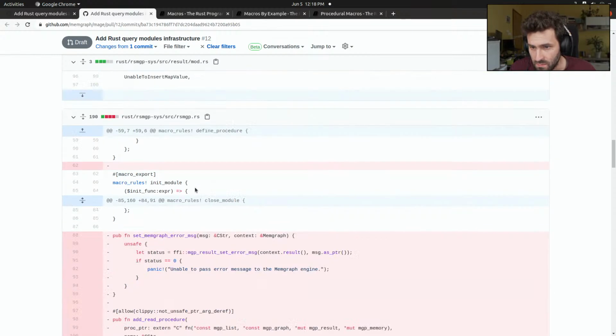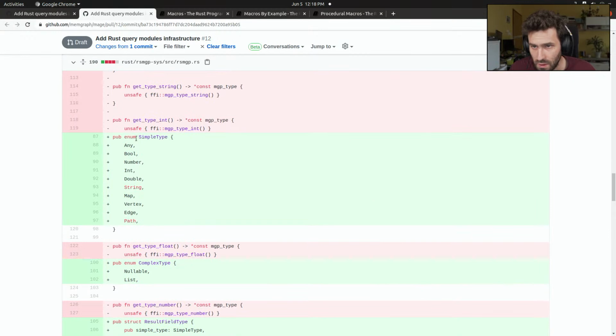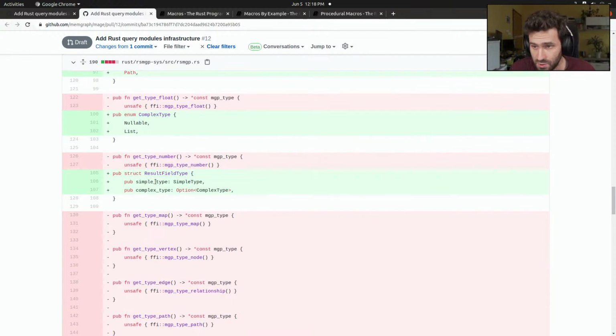And how is that implemented? If we go here, we have an enum in Rust, which has all simple types, all these things here, and the complex type can be nullable or list. Then we have another struct that has a simple type and an optional complex type. So if the complex type is defined, then the simple type will also be used. Otherwise, if it is none, then only the simple type is going to be used.